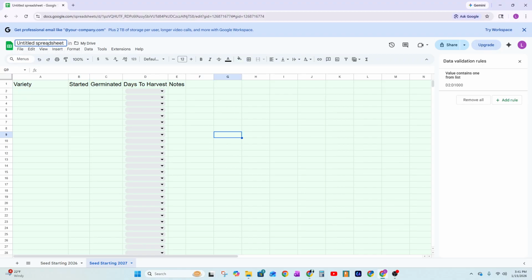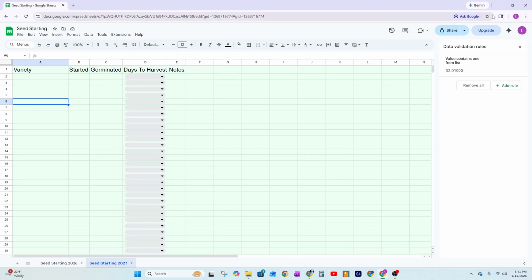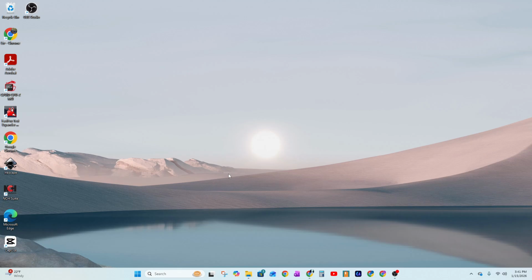And then don't forget, it will save it, but make sure that you rename your document. So we're going to do seed starting, and I just hit enter. So up here, if you just click, it allows you to start typing, and then you can either hit enter when you're done, or you can just click off of it. So let's say we're done with this. So we're going to just X out of here, which just closed me out of my Chrome.